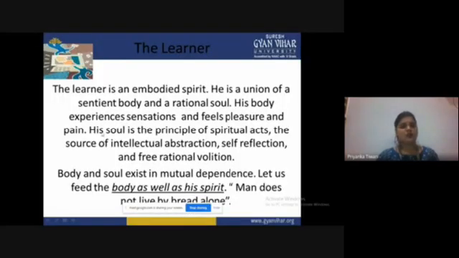Learner. The learner is an embodied spirit. He's a union of a sentient body and a rational soul. His body experiences sensations and feels pleasure and pain. His soul is the principle of spiritual acts, the source of intellectual abstraction, self-reflection, and the free rational will. Body and soul exist in mutual dependence. So let us feed the body as well as the spirit, and man does not live by bread alone.